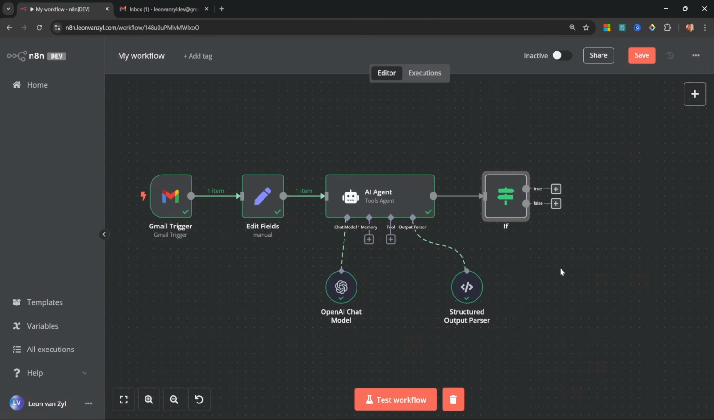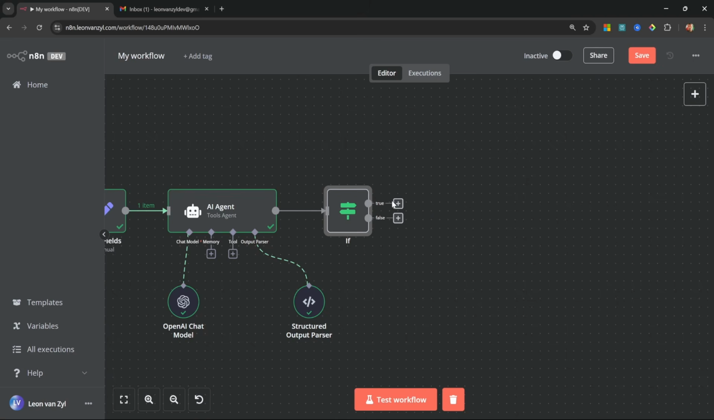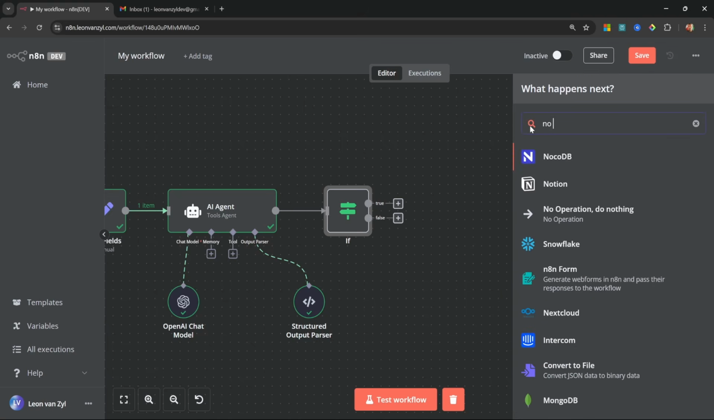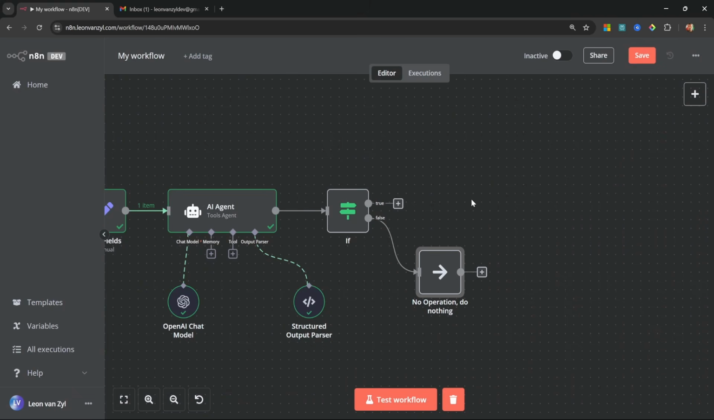So let's go back, and now we can take this process down different paths. If this email is a sponsorship, then we want to go down the true path. If it's not, then we'll be taken down the false path, and we don't actually want to do anything. So for the false path, let's add a special node called no operation, do nothing. And that's all we have to do for the false path.